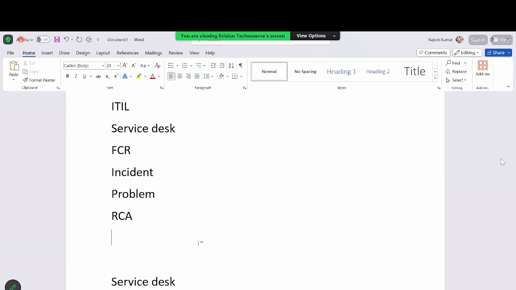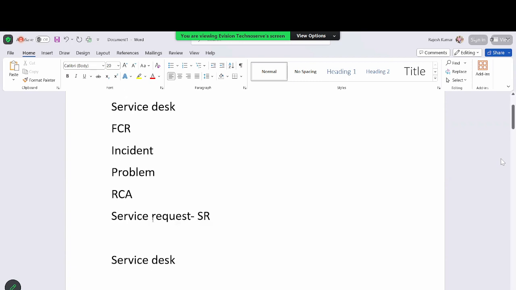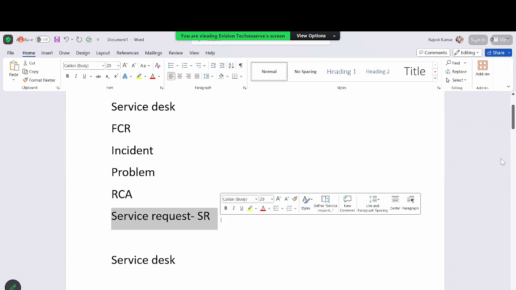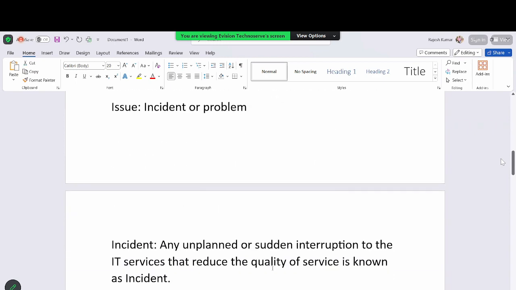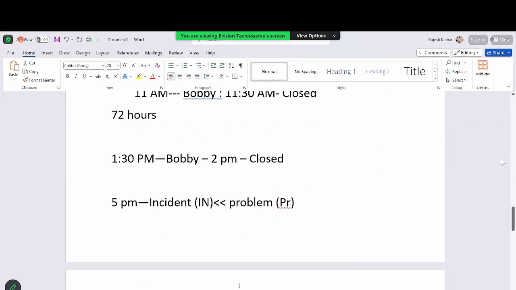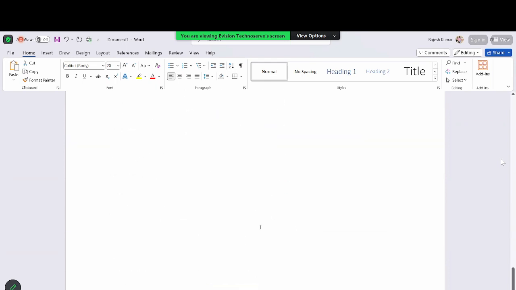Now the next one is service request. In the ticketing portal, the code of the service request will be SR. So this is one of the request categories. What is service request? So let's discuss. There is a service request which is called SR.